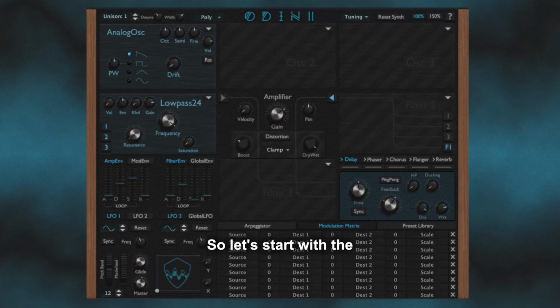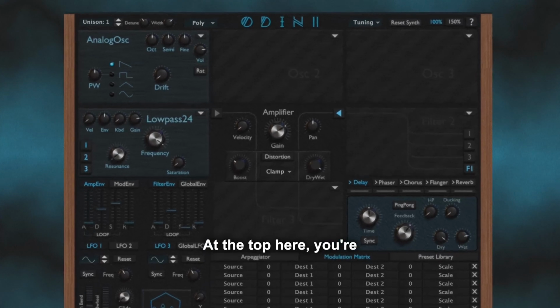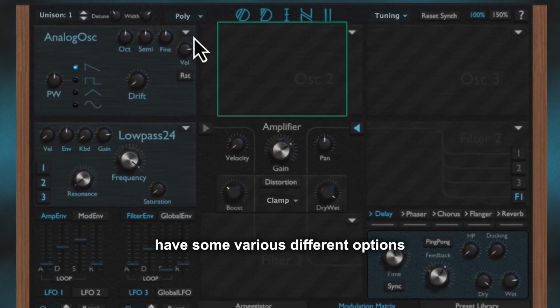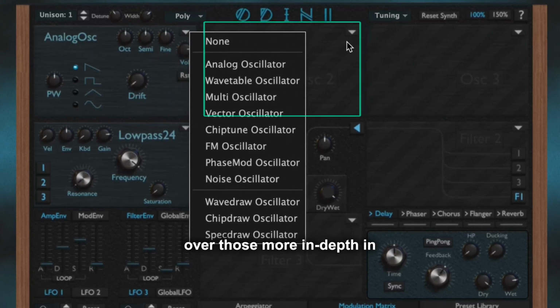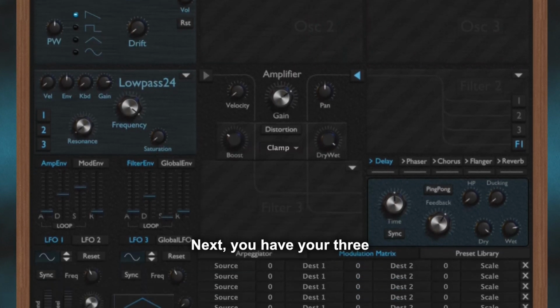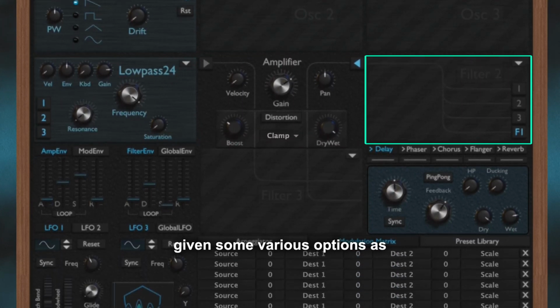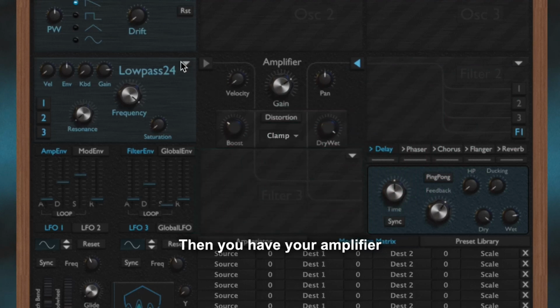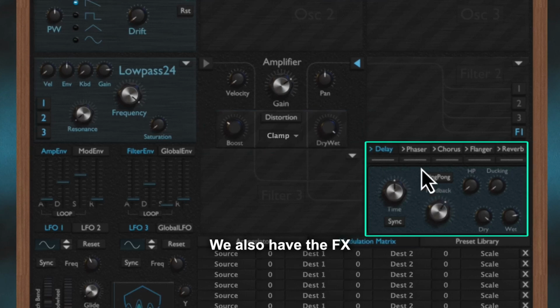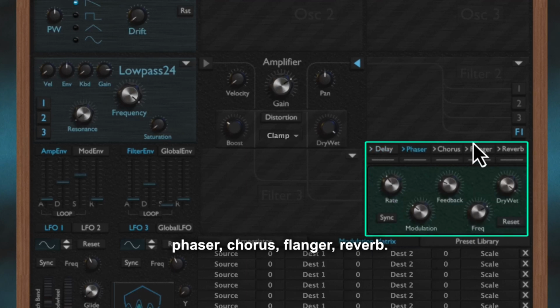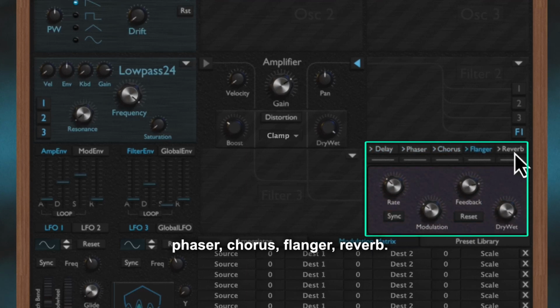So let's start with the actual interface of the plugin. At the top here, you're given 3 oscillators and you have some various different options of oscillators to choose from. We are going to be going over those more in depth in the next video. Next, you have your 3 filter slots and you are given some various options as well. Then you have your amplifier module along with your distortion module here in the center. We also have the effects section with different effects you can choose from: delay, phaser, chorus, flanger, reverb.